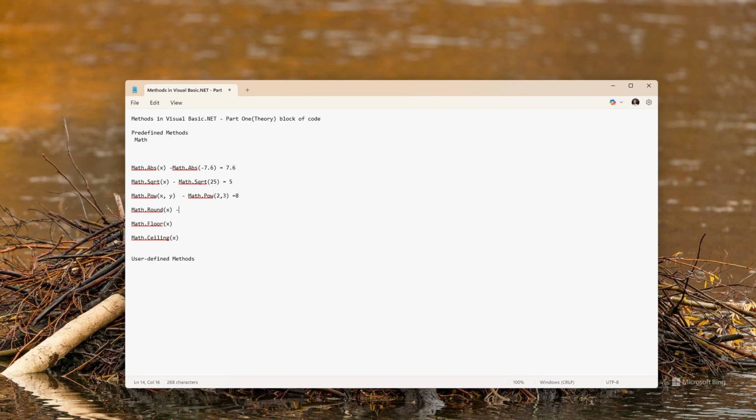Math.round method. It rounds to the nearest whole number. Remember, when you call your method, you mention the name of your class because they belong to the Math class: Math.round. Don't forget, always mention the name of your class. Let's say you want to round off 4.7. The answer is simple, it's going to be 5.